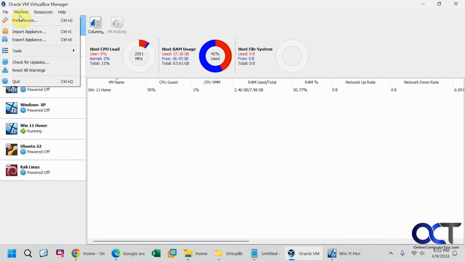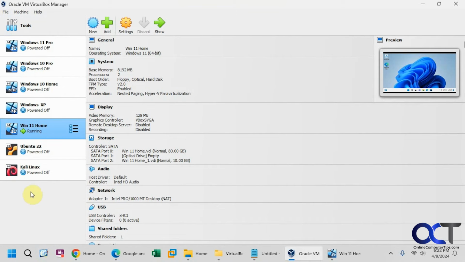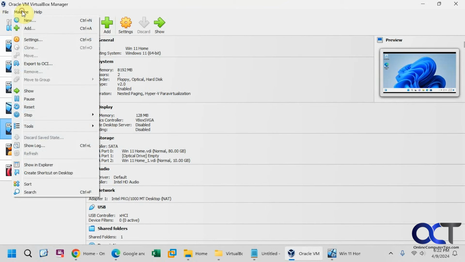Check for updates, reset warnings. So if we go back to the virtual machine list, we will have a machine option when we click on one of them. If we wanted to go back to the settings again, export it, show it, which will just open the console, pause, reset, stop. Check the details, look at the snapshots, look at the logs, file manager, show and explore if you want to see the files, create a shortcut to it, and actually search if you have a lot of VMs.